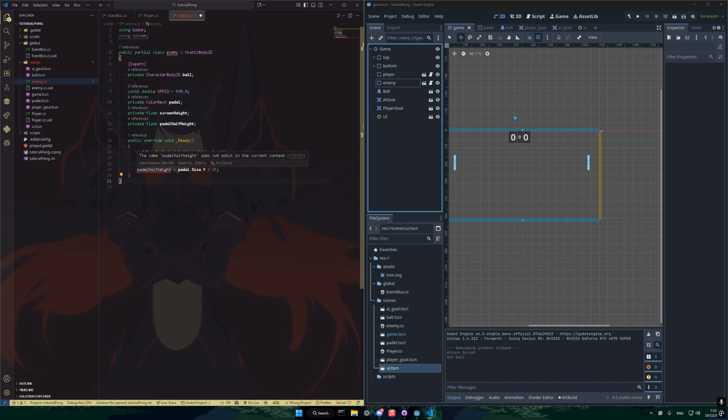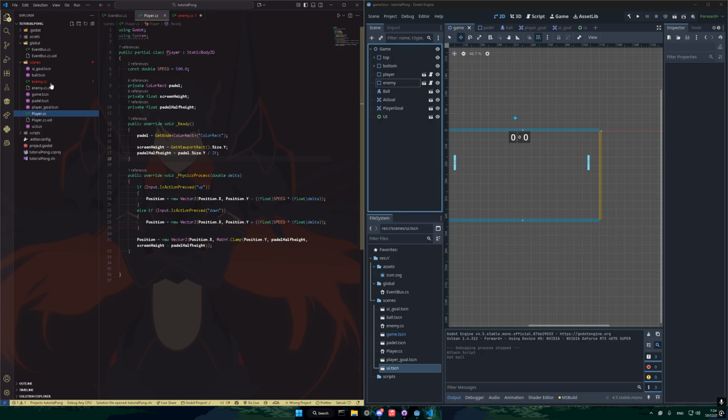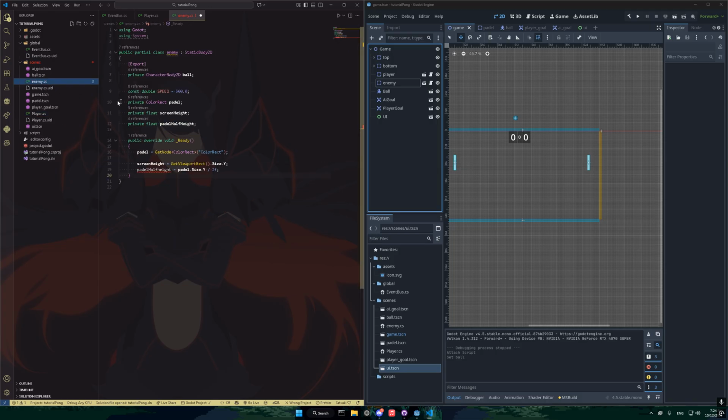Wait a minute. It's giving me errors when I try to do the double speed thing. Constant. Oh, is it speed equals 500? Oh, I didn't even do it differently. I see it now.